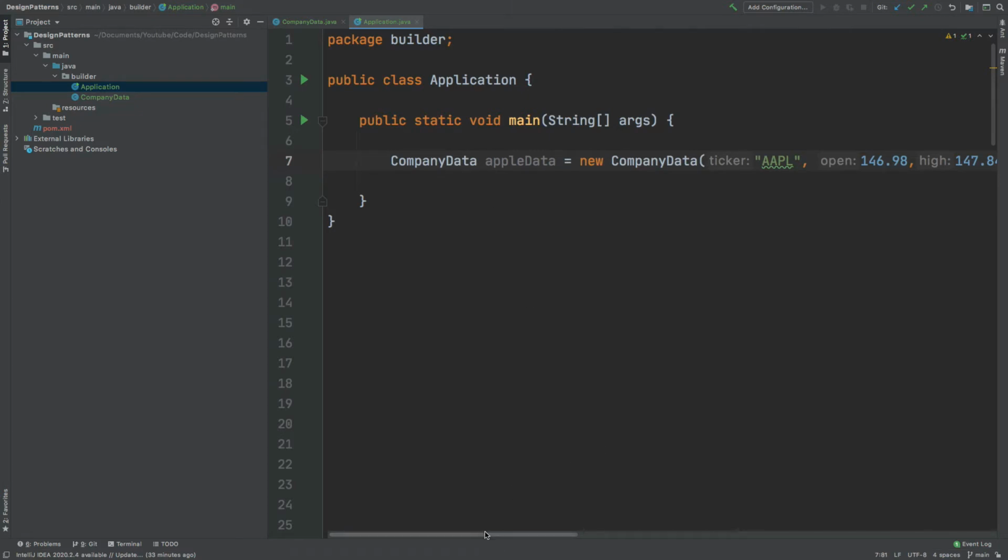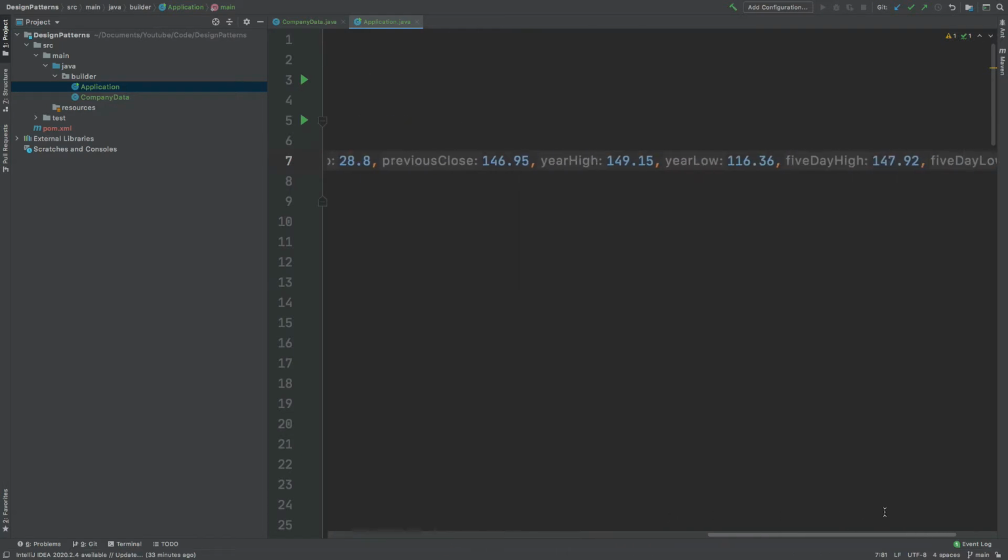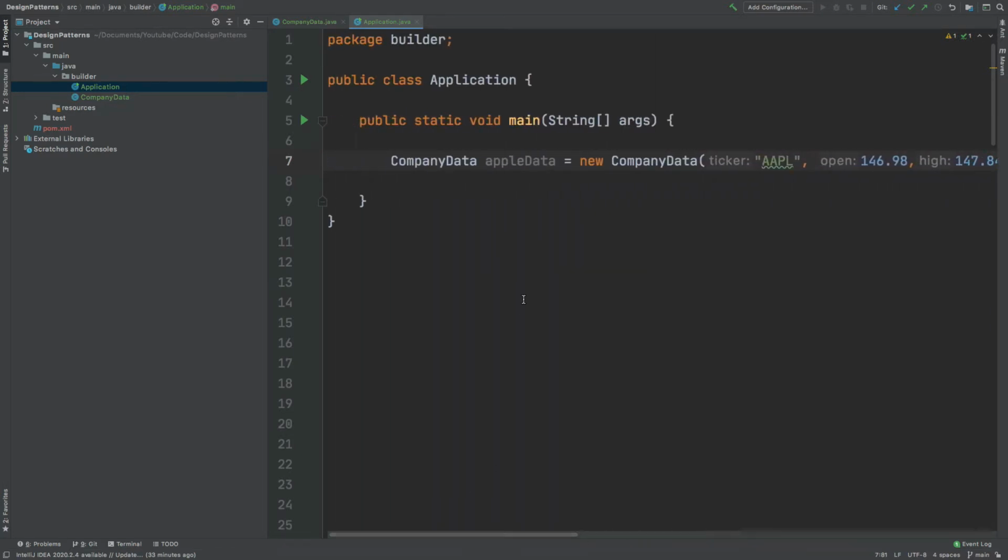First, if I wanted to create an instance of the company data, whilst excluding one or two or maybe more of these values, I'd have to create a brand new constructor of company data. And I'd have to do the same every time I want to instantiate a different combination of these different properties for the company data class.